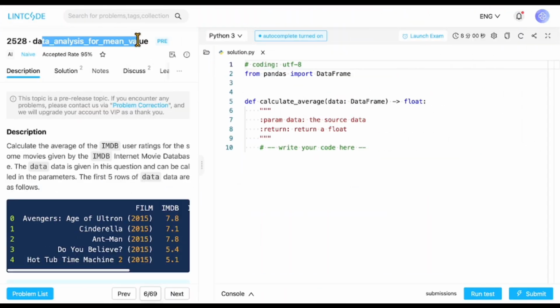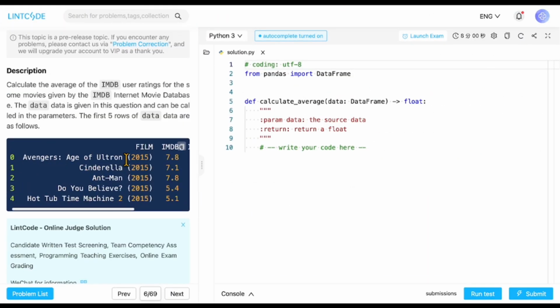Let's move on to the next question, data analysis for mean value. We have been given a table. Calculate the average of the IMDb user ratings for some movies given by IMDb. This is just a Pandas based solution. We have to calculate the average.